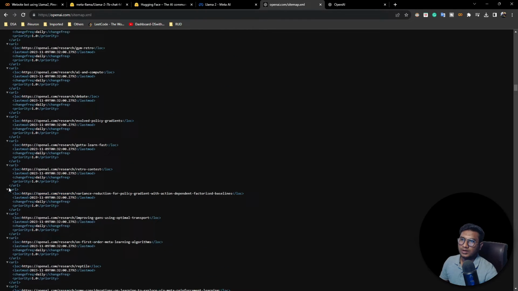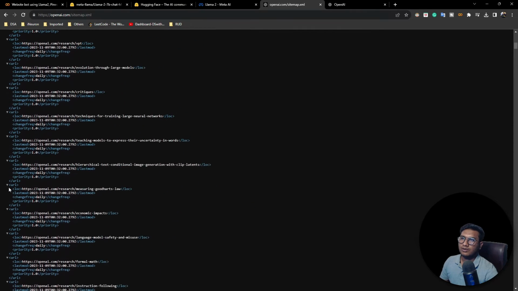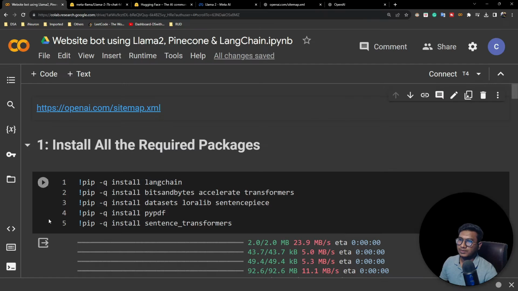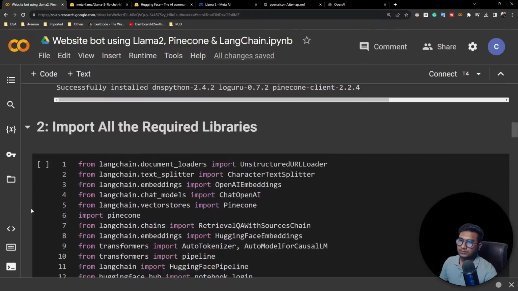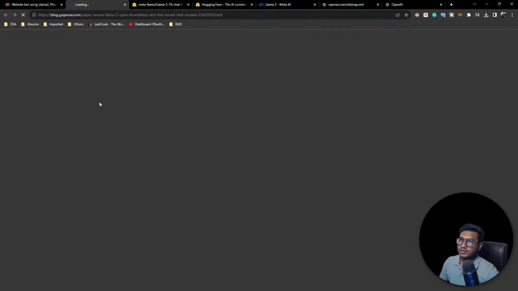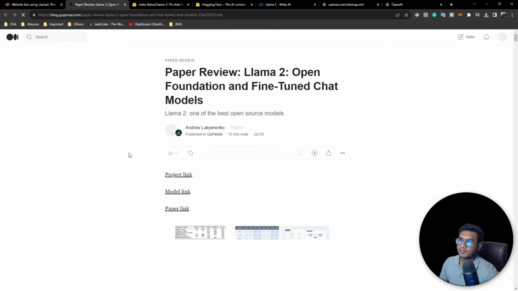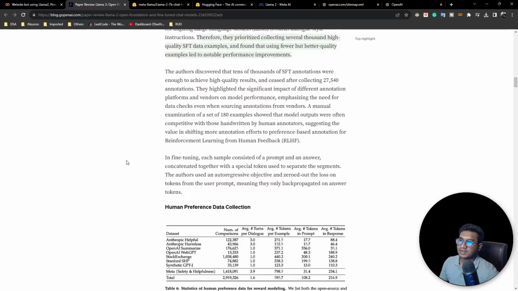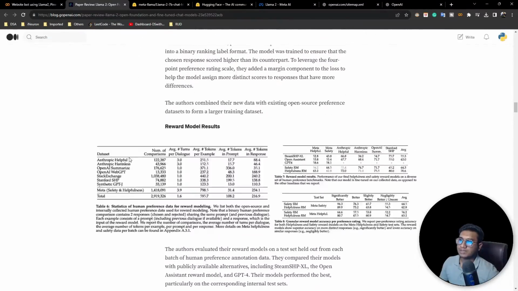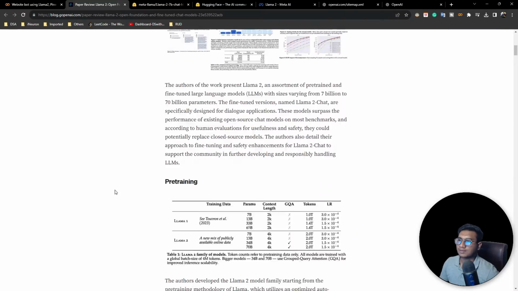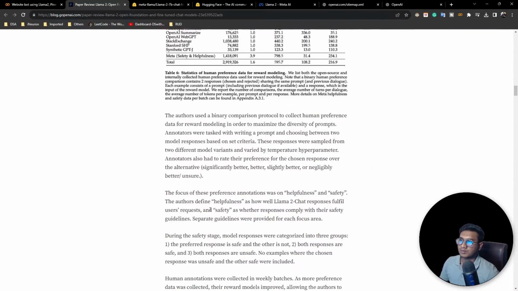So that's how you can explore any kind of website. I already collected some website URLs, so I will use those URLs and build this application. Here, I've already prepared one notebook, and I already collected some website links. If I open it, see, this is one blog website link: paper review Llama 2 open foundation fine tune chat model. It has some content, and we'll be chatting through this content. Everything it provides, we can ask our bot once we complete this.